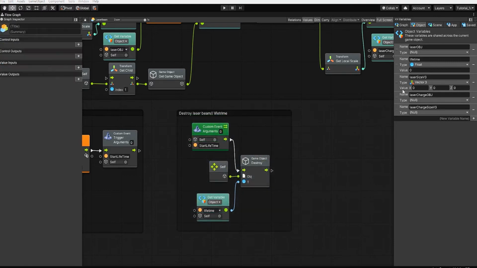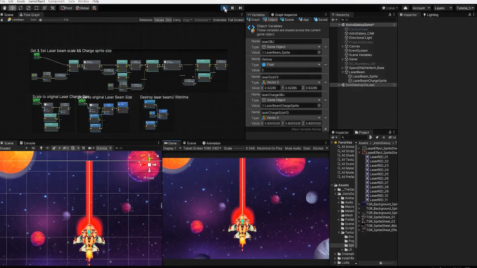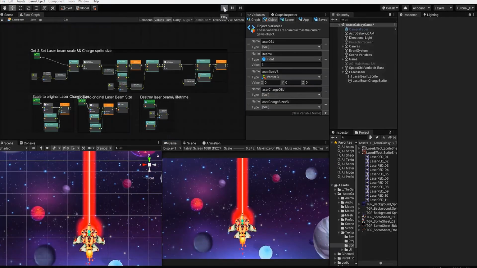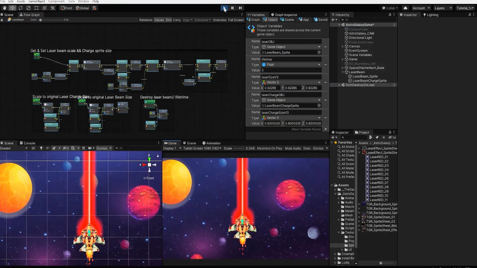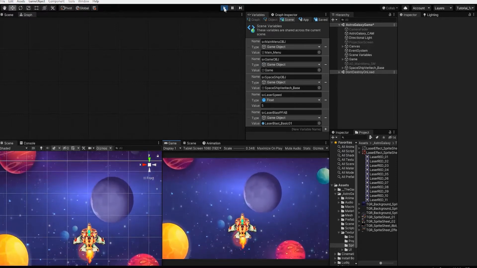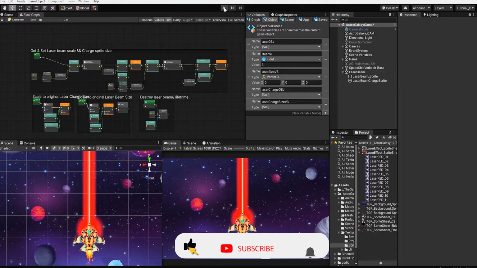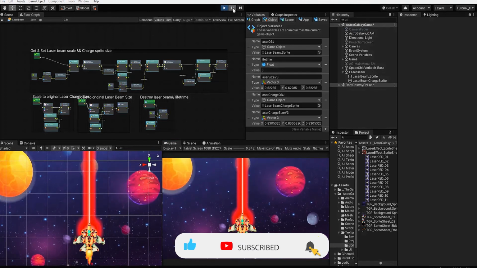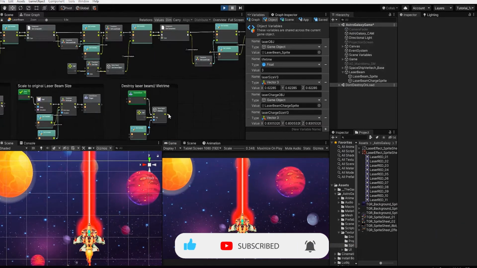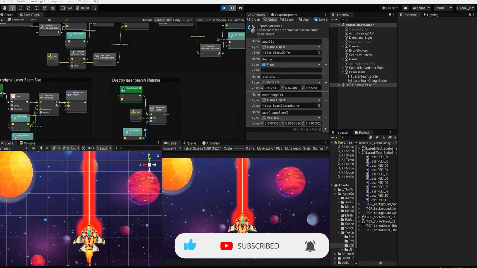With that complete, for the moment, let's set our lifetime to 3 and then go in our inspector to test out our functionality. We can see at the beginning our laser charge object scaled to its full size right as our laser beam was being shot. Additionally, if we look in our variables, we can see that all of our sizes and objects are being stored, and within 3 seconds, the laser beam game object destroys itself.